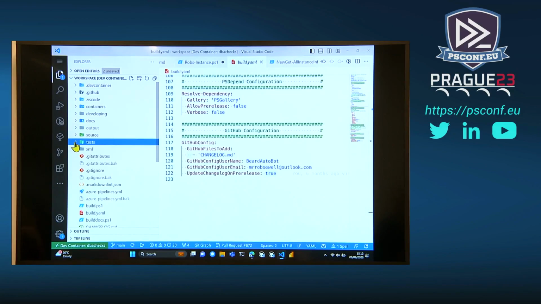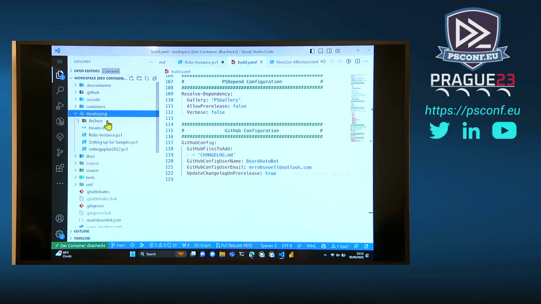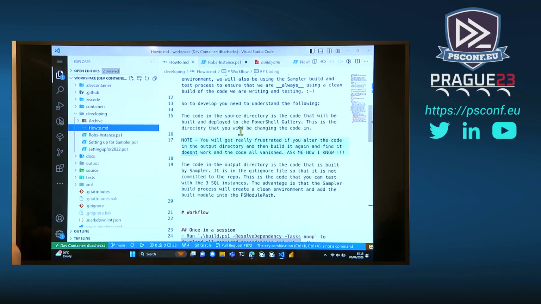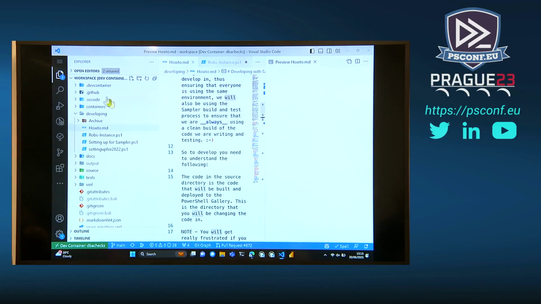Now, of course, I like to take things a step or seven further on than that. So I've got a developing directory within our GitHub repo, which is telling us how we set things up. It's got a how do we do that? If we do a control K and a control KV, then we can see what that one looks like.